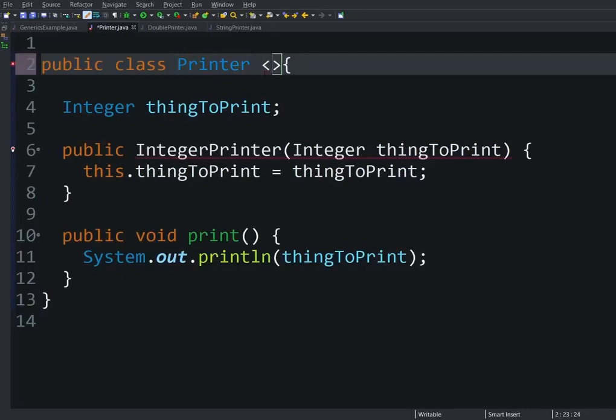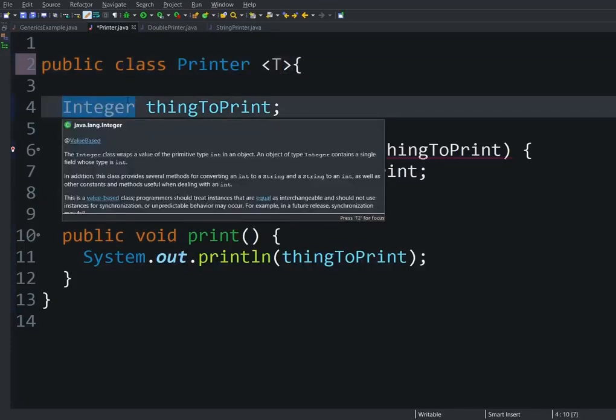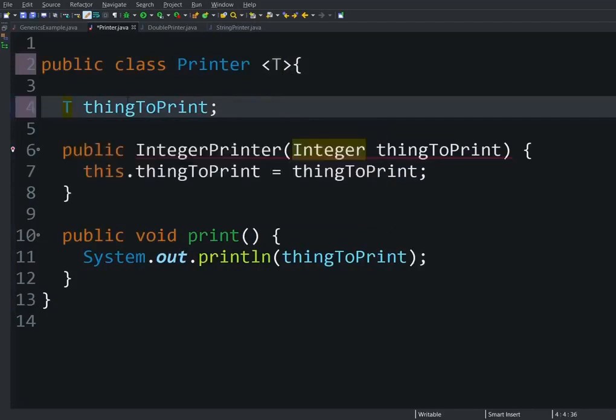By convention in Java, typically, you'll see this type parameter just called T, but technically you can call this type parameter whatever you want. But I'm going to just be using T so you can get used to seeing it, because that's the convention that you'll see elsewhere. You can think of it as standing for type. In this class, what this T represents is the type of thing that this printer is going to be able to hold and print. So instead of just having an integer field here, it's going to be of type T.